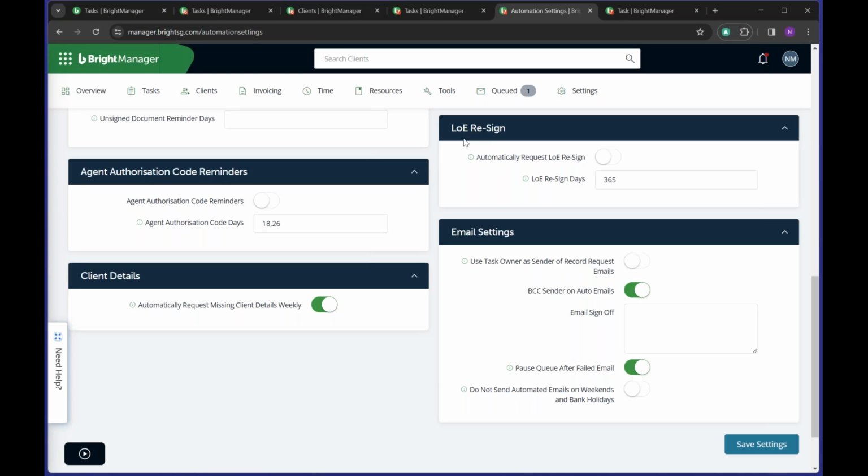And you've also got an option here to have the clients automatically sign a new letter of engagement after a certain amount of time. So we default to 365 days since the last letter of engagement was signed, but you can obviously change that if you want to as well.